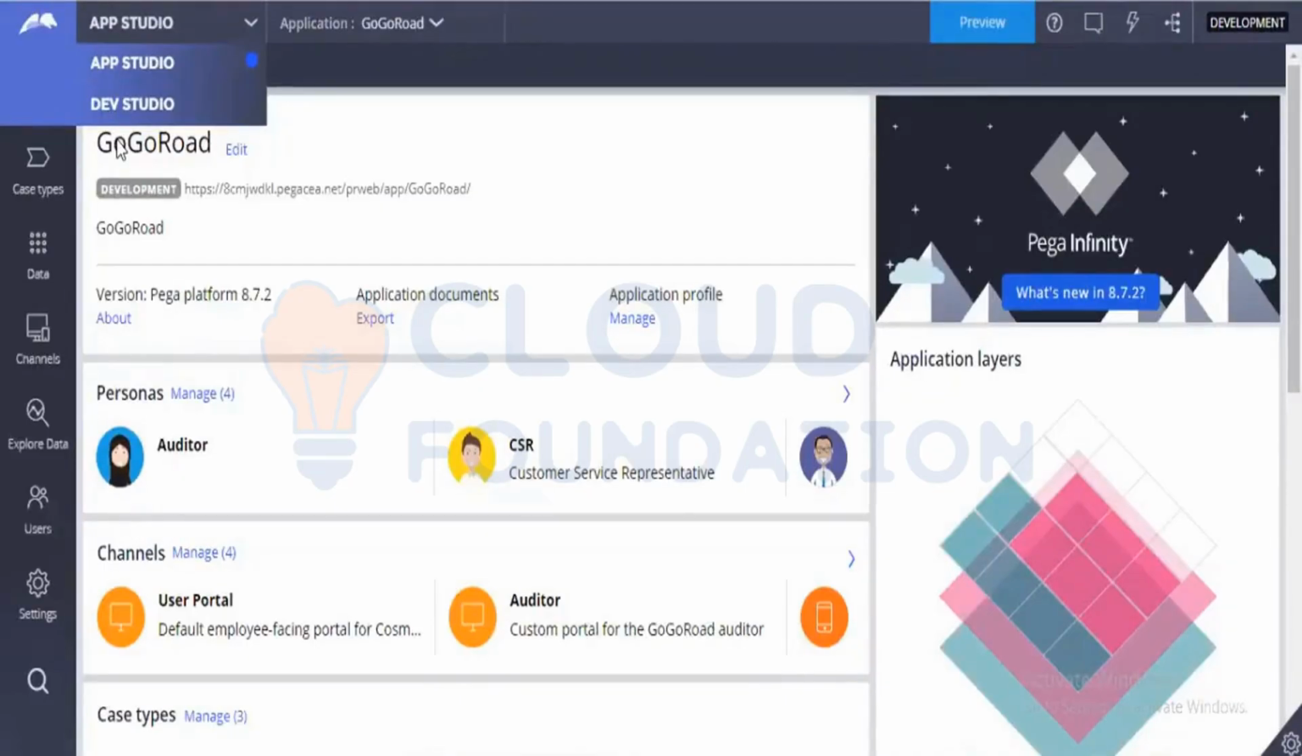Previously there used to be Pega Express and Pega Dev Studio instead of App Studio. There used to be another thing called Pega Express. They have removed that. That is not required. They have introduced the App Studio, Dev Studio and Admin Studio.